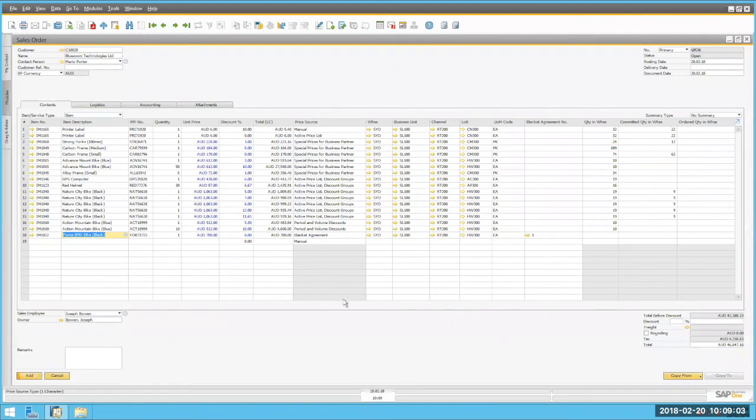I can always override this. I can remove the blanket agreement. It will just apply the special pricing that we've already got set up in the system, and then it will just act without a blanket agreement being referenced. So that's the blanket agreement.